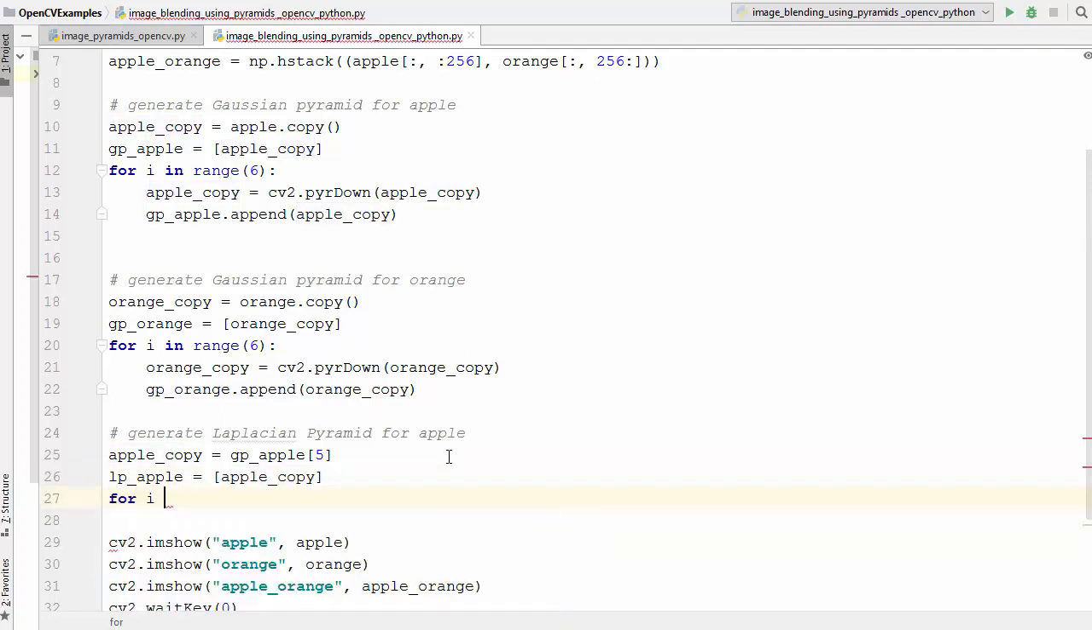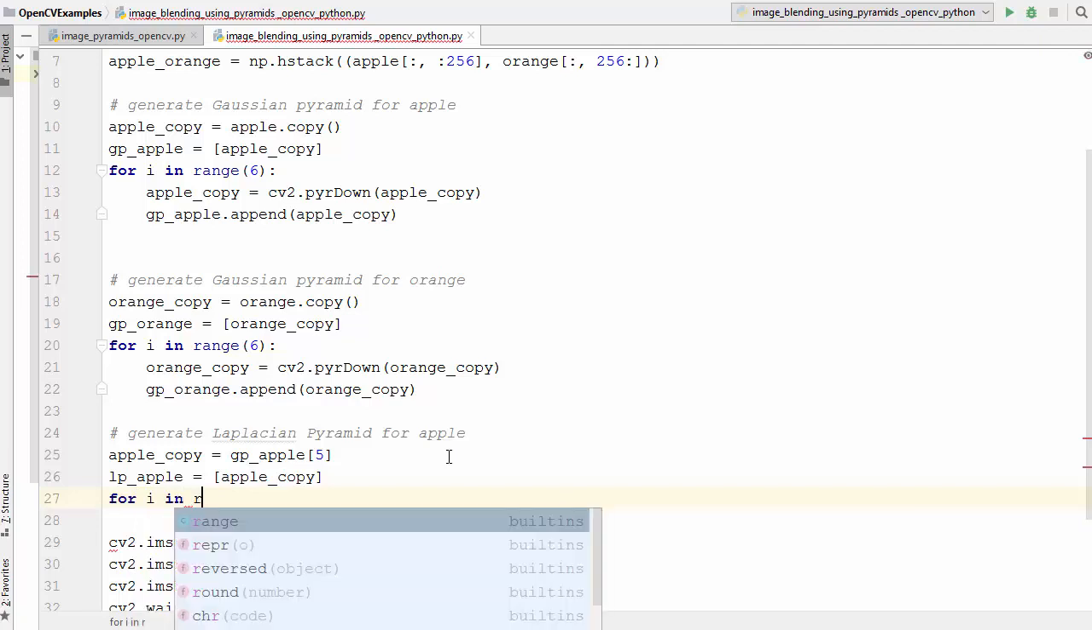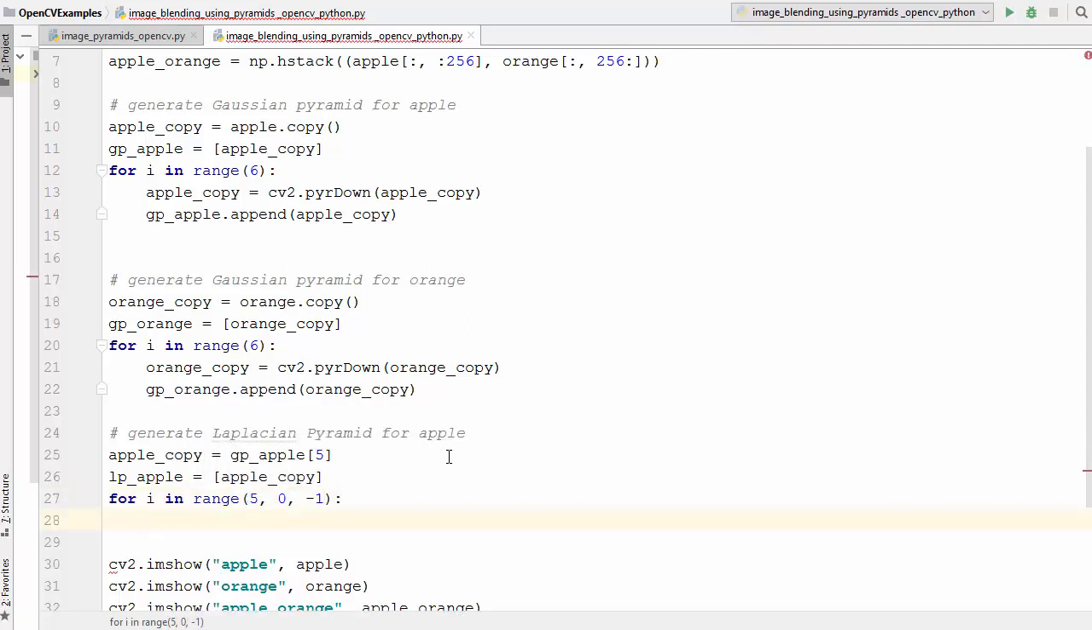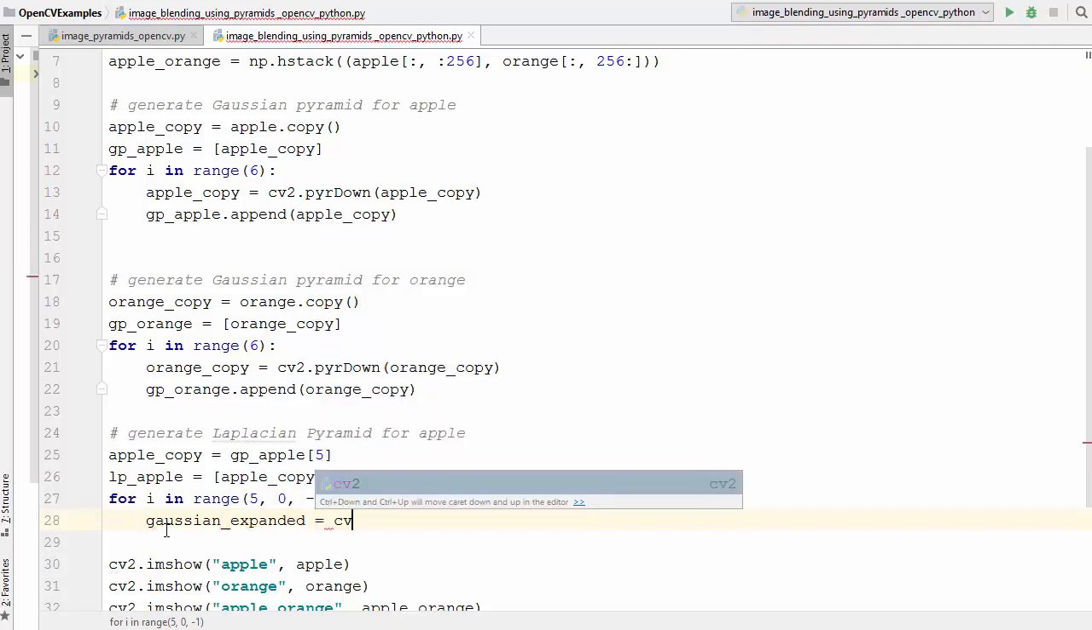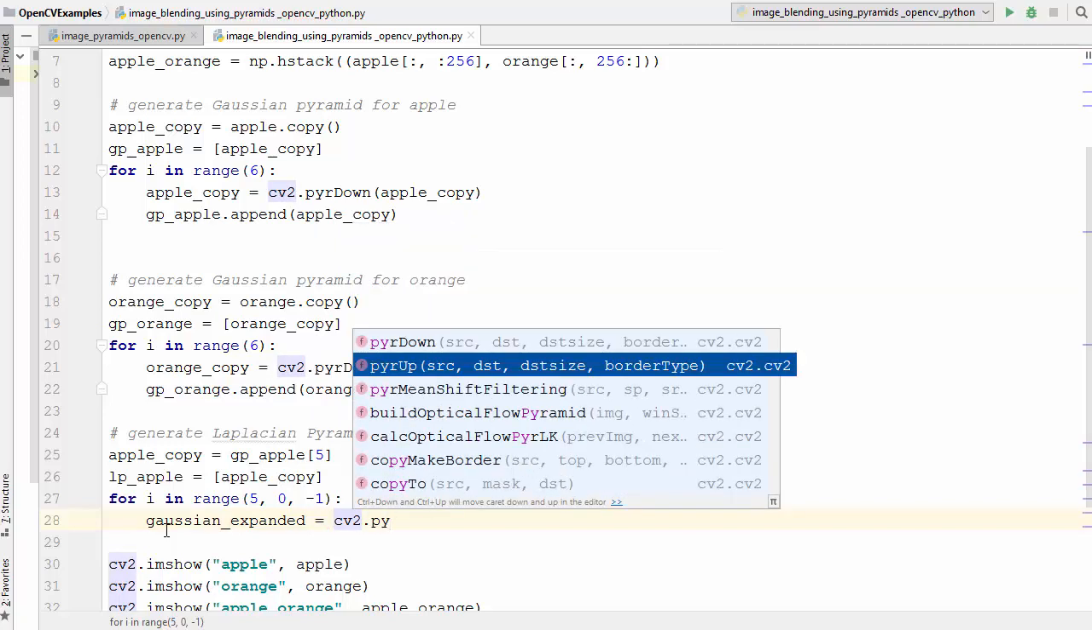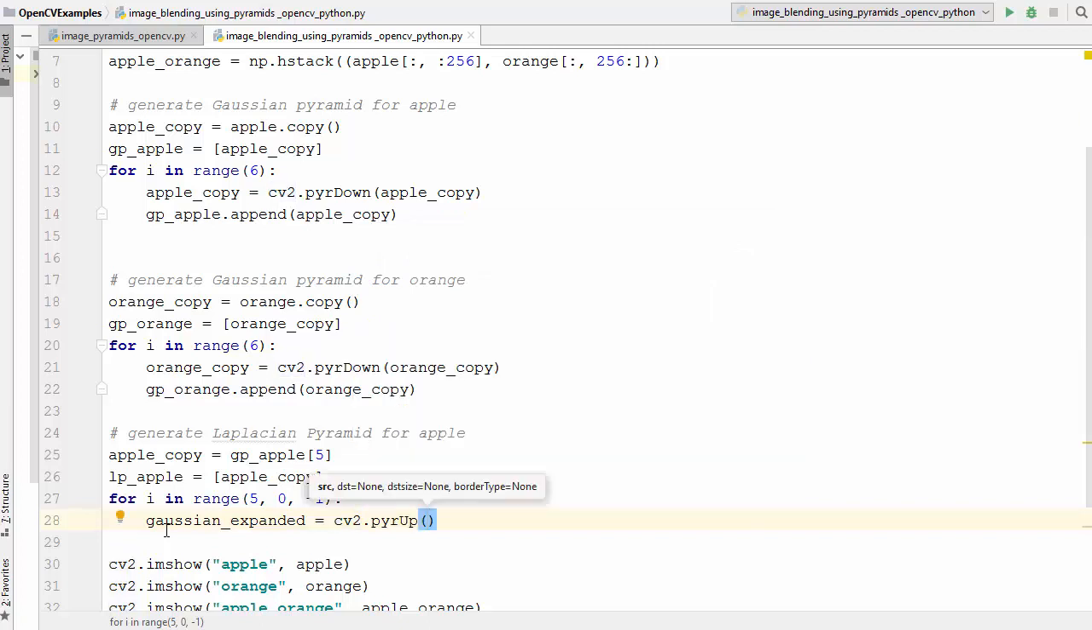So for I in the range, we are going to take the range, and in the last video I have shown you how to take the range for the Laplacian pyramid. So we want to go from 5 until 0 in steps of -1, and then in the next step we are going to create the Gaussian extended variable. Gaussian extended is equal to cv.pyrUp. This time we are going to use the pyrUp method, and we are going to pass our GP apple, which is the Gaussian pyramid for apple, and then the index here will be I.